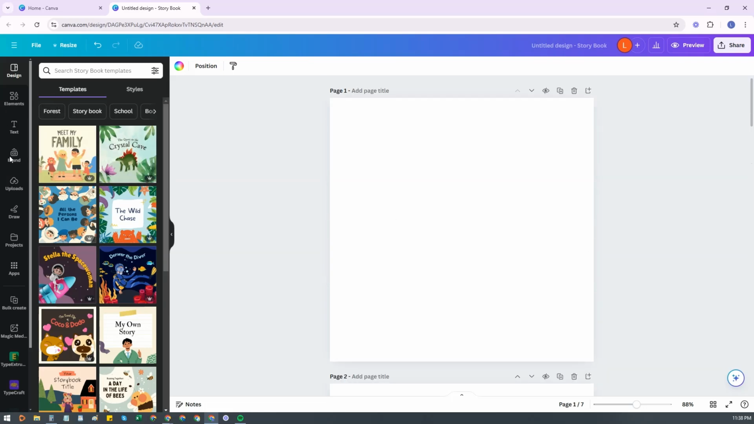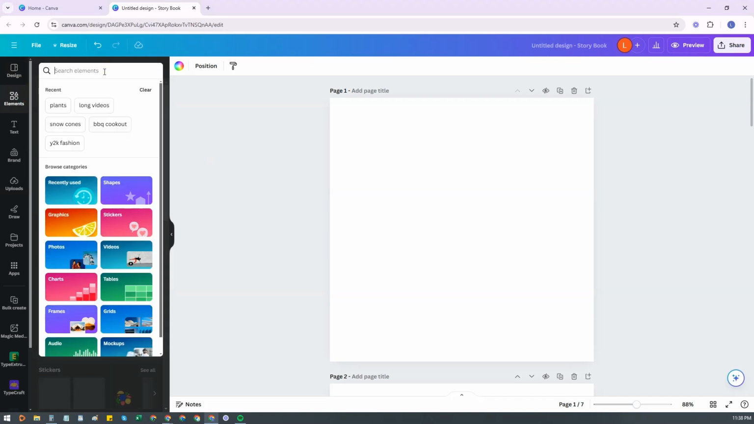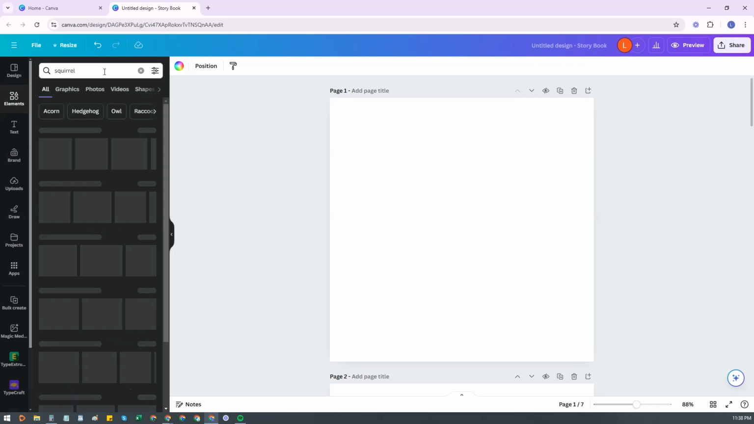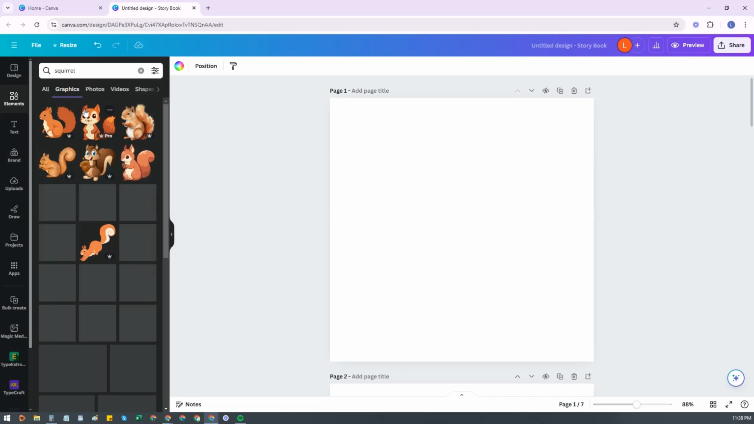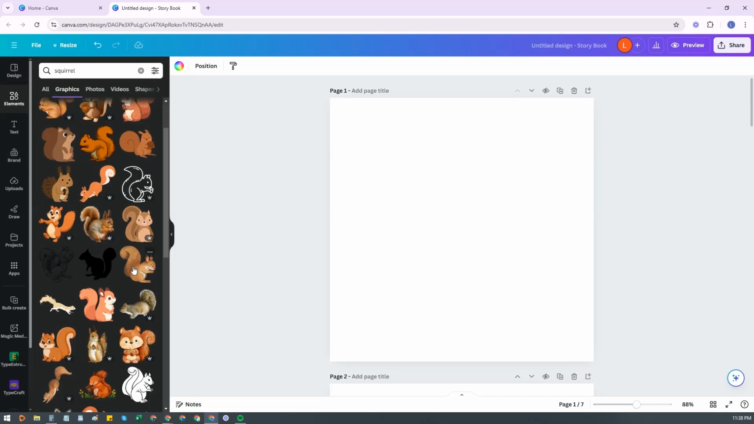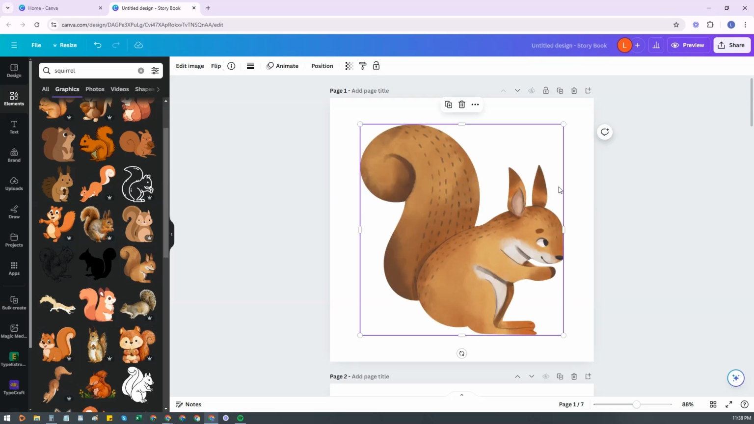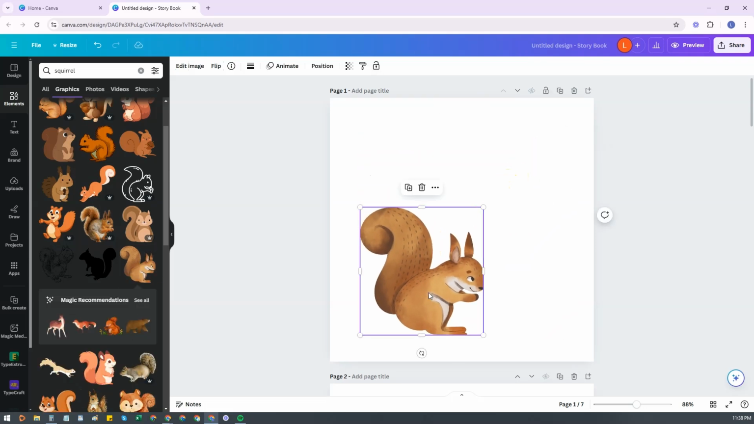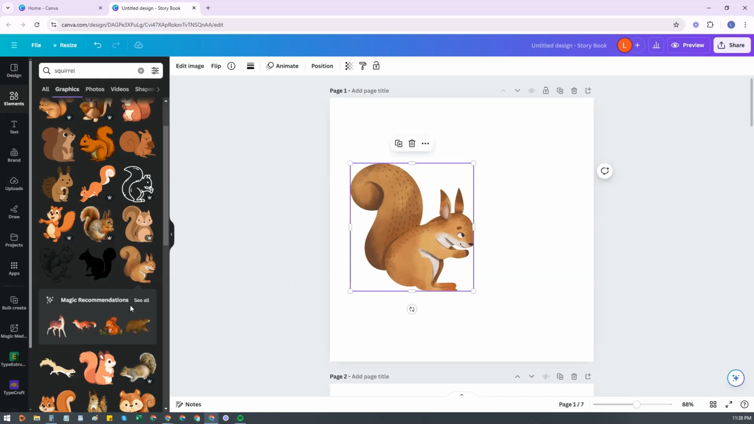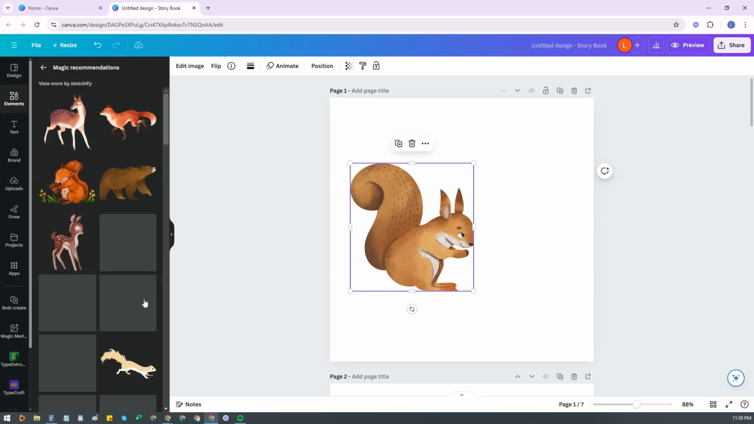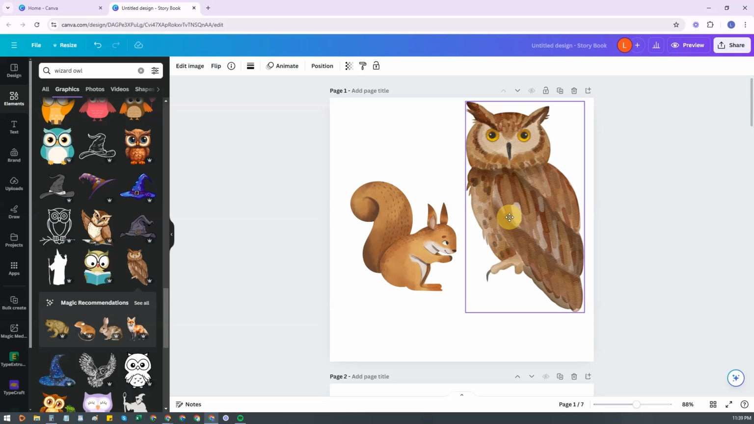Now, it's time for the fun part. Let's go to the elements and put in some search terms like a squirrel, a wise old owl, and a magical forest. So let's type in a squirrel. Let's look for a graphic, and let's find something that we like. We're going to go with this one. And let's see the magic recommendations. There we go.